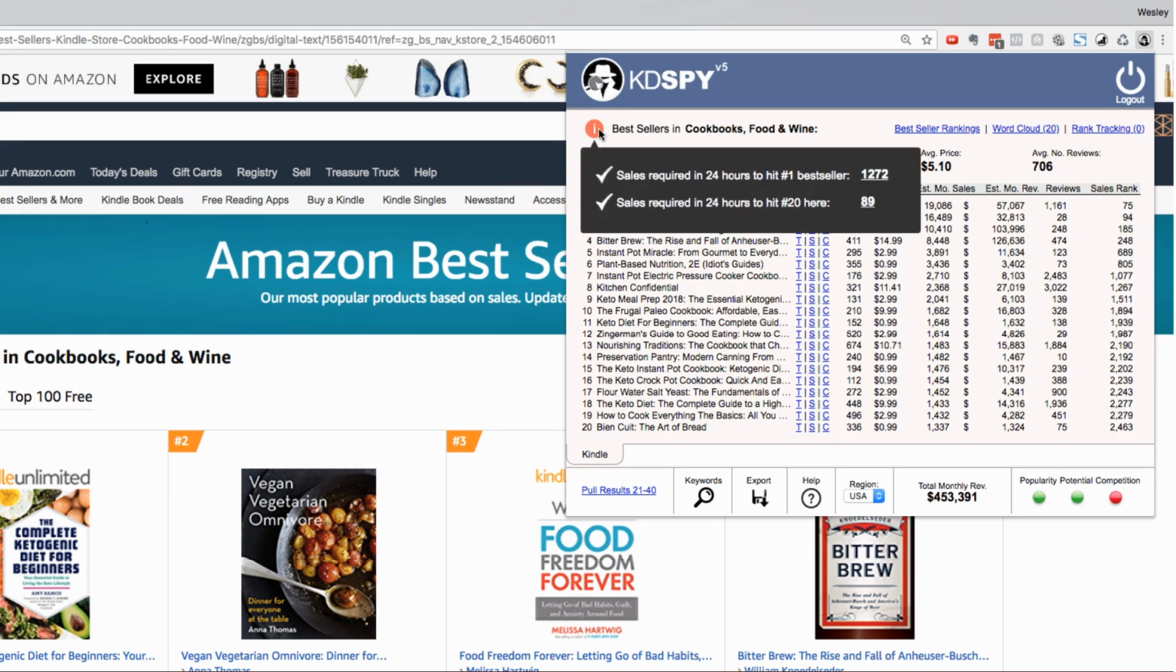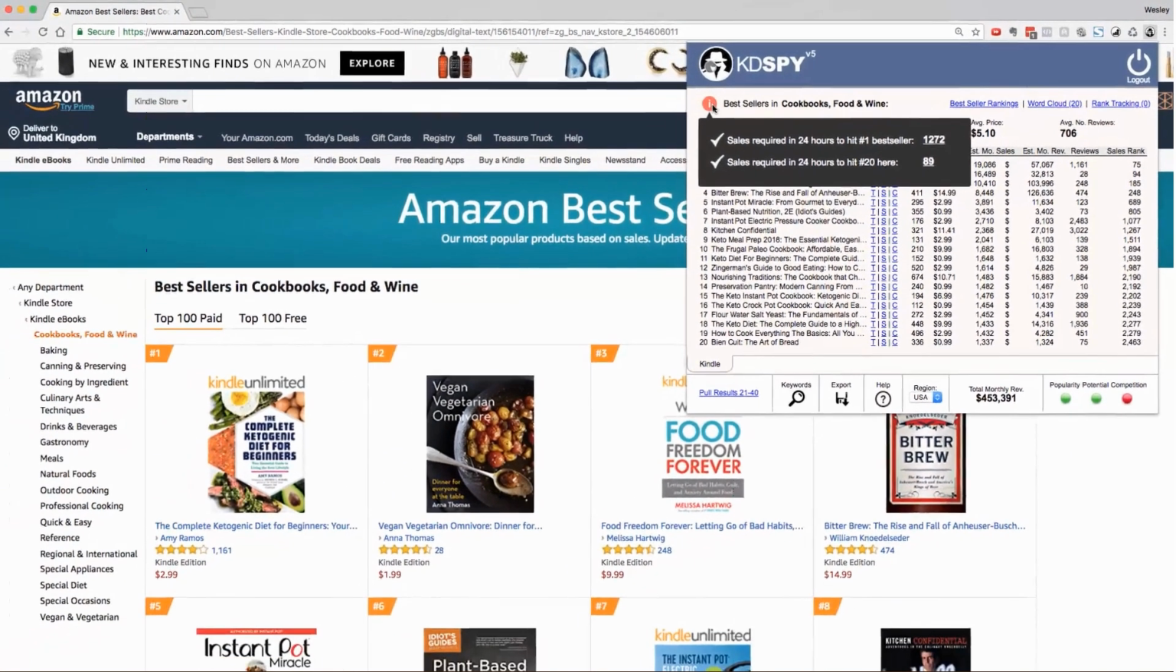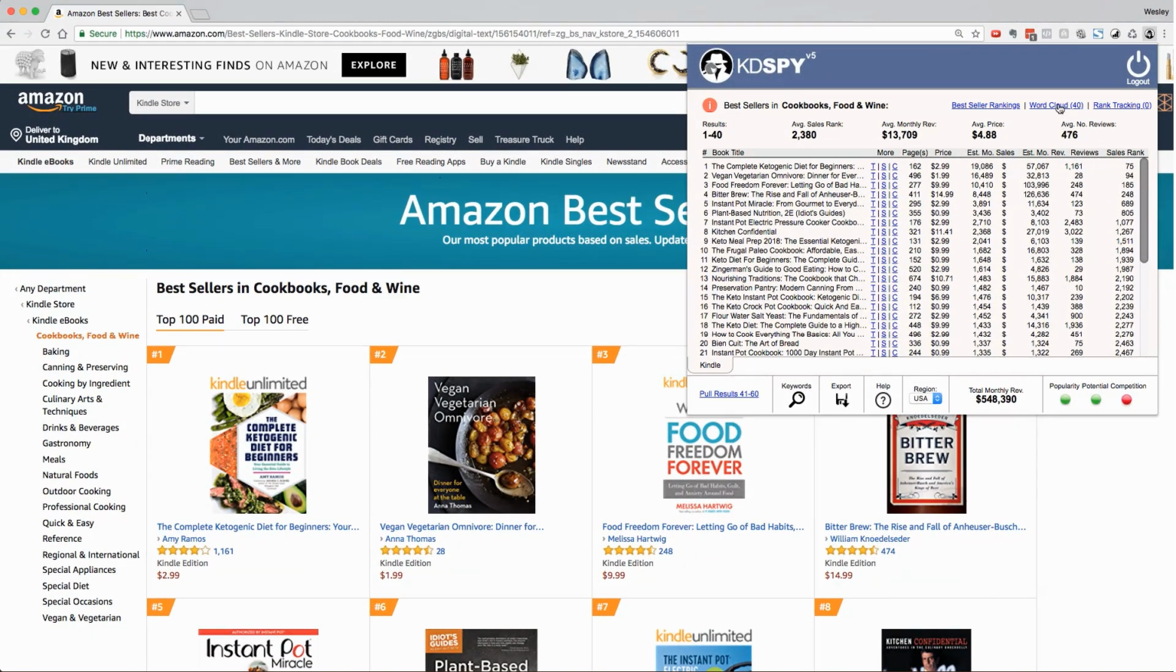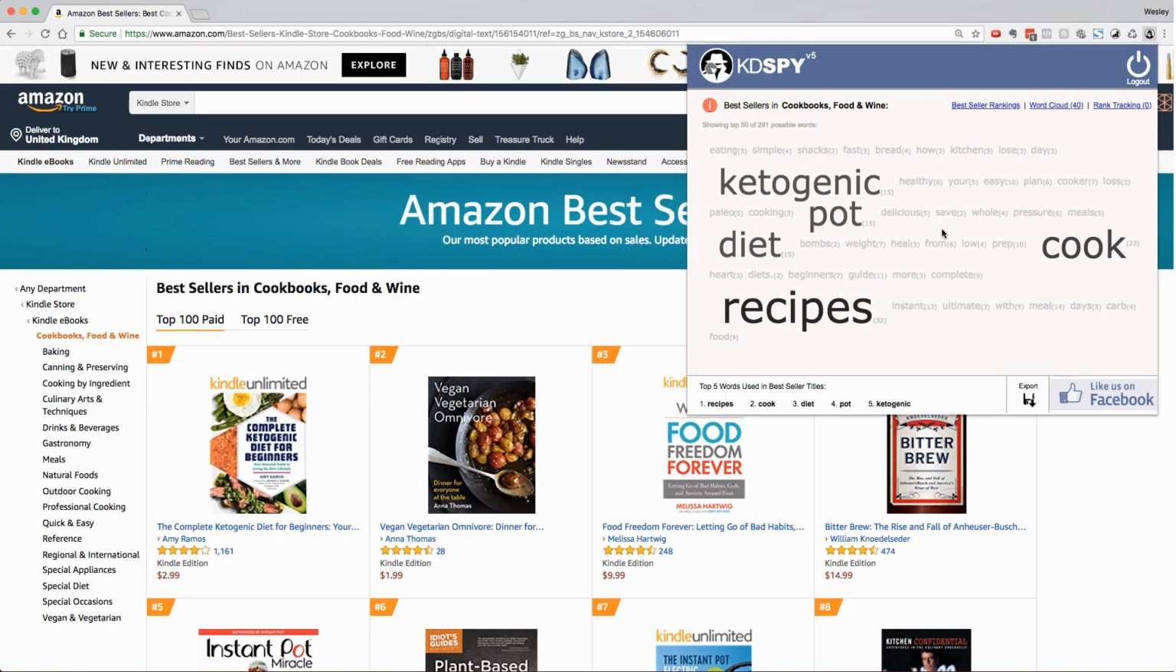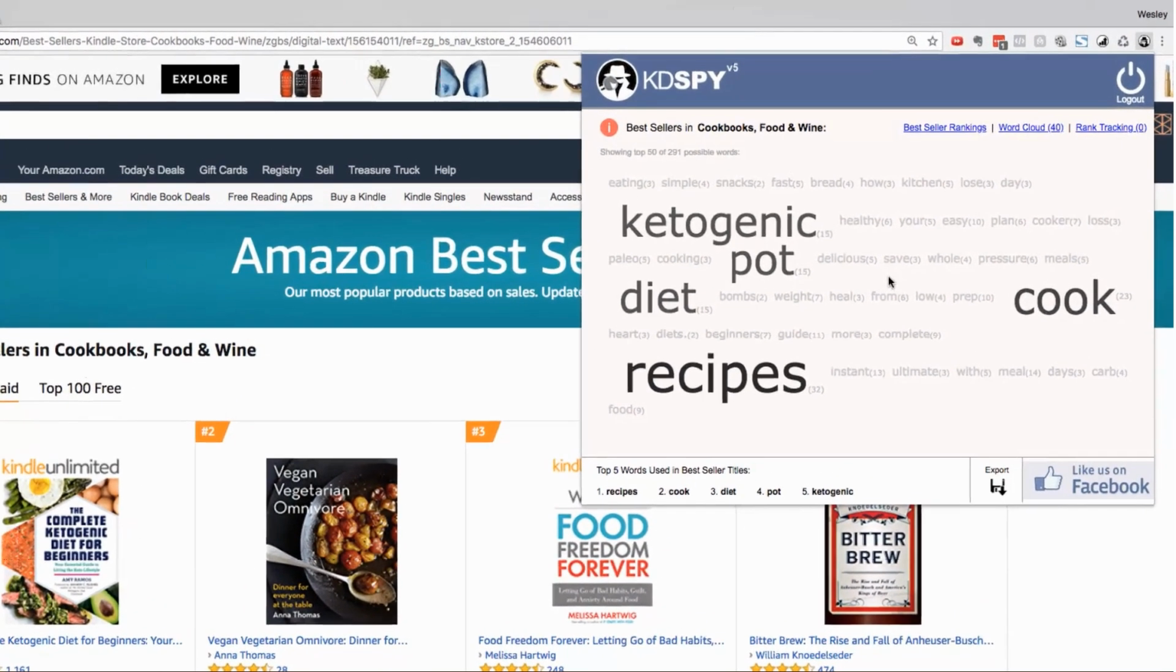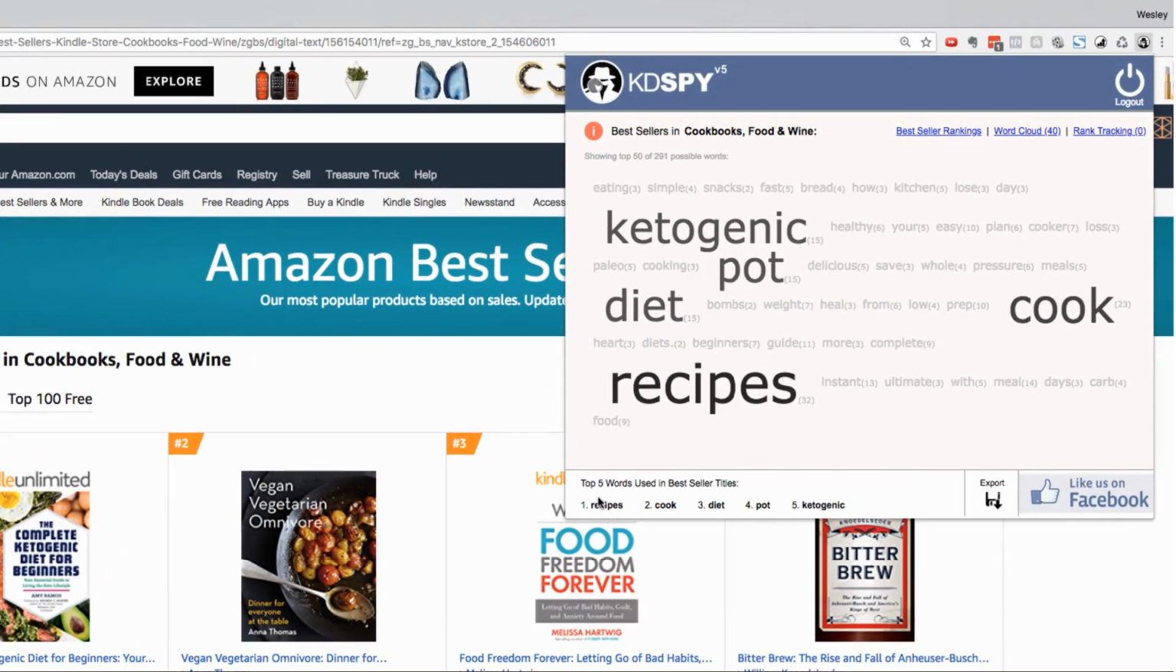At the top here we've got an information tab which tells us the amount of sales that we would require to hit in a 24-hour period to become a #1 bestseller in this category. At the top here you also get a word cloud. A single click into there will show you all of the words in use in the bestseller titles. So you can see down here the top 5 words used in the bestseller titles are recipes, cook, diet, pot and ketogenic.